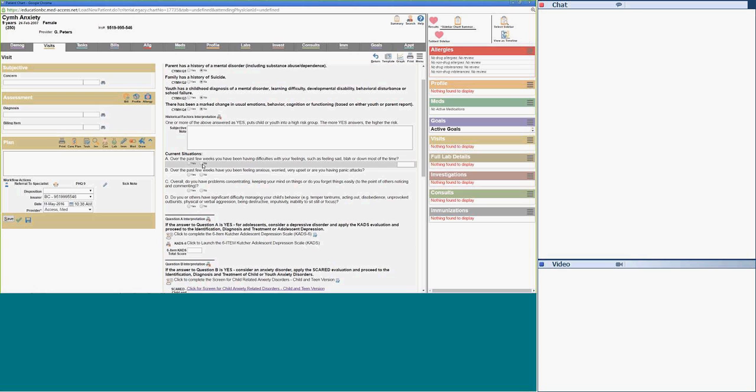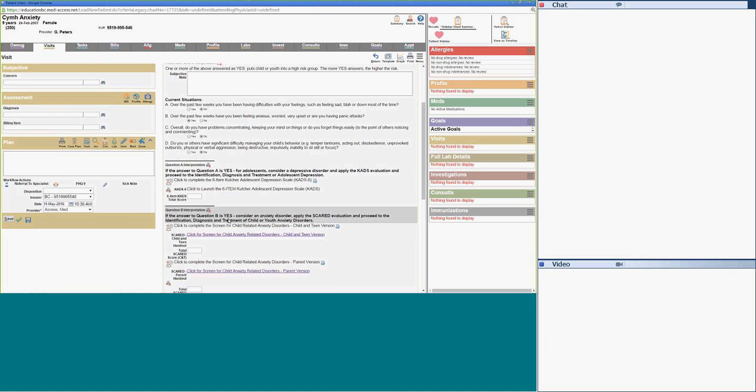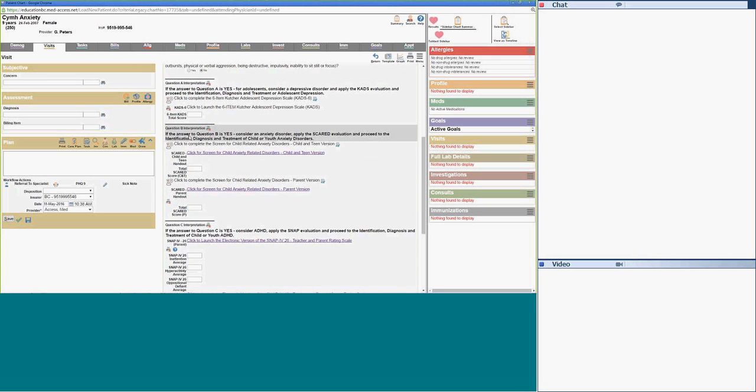When I move situations, over the past few weeks, this patient has been feeling anxious, worried, and upset. For the rest, I'll select no. The next step would be interpretation. So under B, on to answering the SCARED scores.